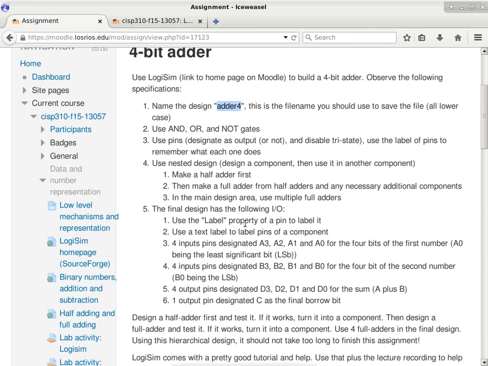The final design needs to have the following I/O, input output. You need to have A3, A2, A1, and A0 for the 4 bits of the first number, A0 being the least significant bit, and then 4 for the other number, B. 4 output pins designated D for the sum, and then 1 pin designated C as the final borrow bit. In other words, if I just draw a block diagram, it's going to be this.